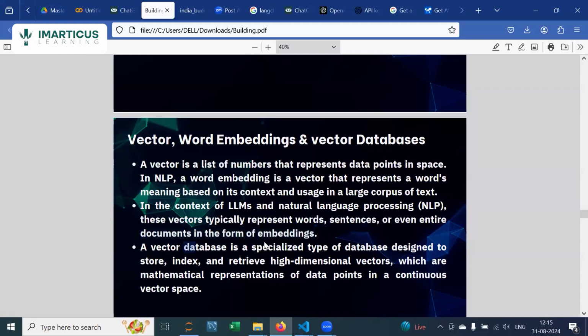So a vector database is a specialized type of database designed to store, index, and retrieve high-dimensional vectors, which are mathematical representations of data points in continuous vector space. Guys, is the role of the vector database clear to everyone? Remaining students, can I get a response?